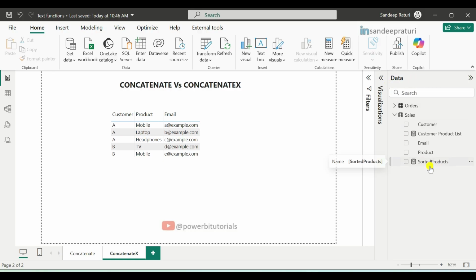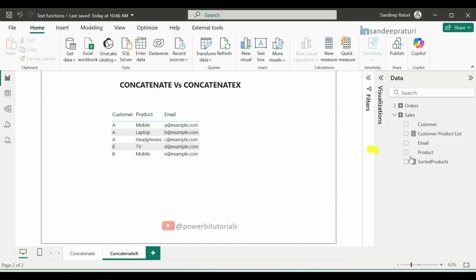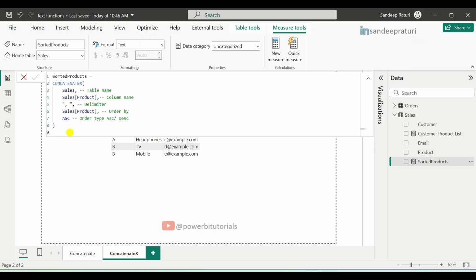So here I created one measure. Right click on the dataset name and select new measure, and after that you can use this DAX code. This is the measure name, sorted products, and after that I used the CONCATENATEX DAX function, and it supports 5 parameters. You can see here, the last 3 parameters are optional. It's totally up to you whether you want to pass a value for them or not.